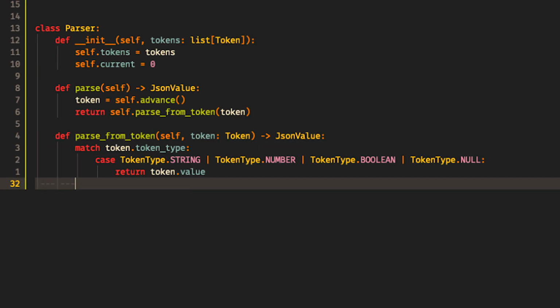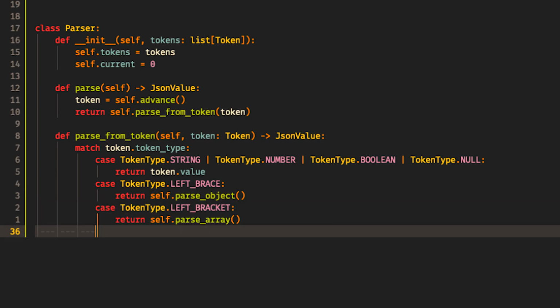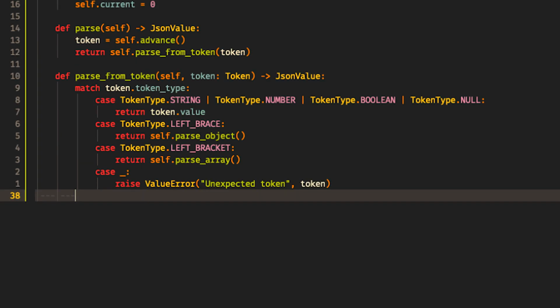The parse method will advance the current token and call the parse from token method on the returned token. Parse from token will match on the token type, and in the case of a scalar, it will return the value of the token. If the token is a left brace, we'll call the parse object helper method. And similarly, if the token is a left bracket, we'll call the parse array helper method. Lastly, if we hit any other token at this point, we'll raise an unexpected token error.